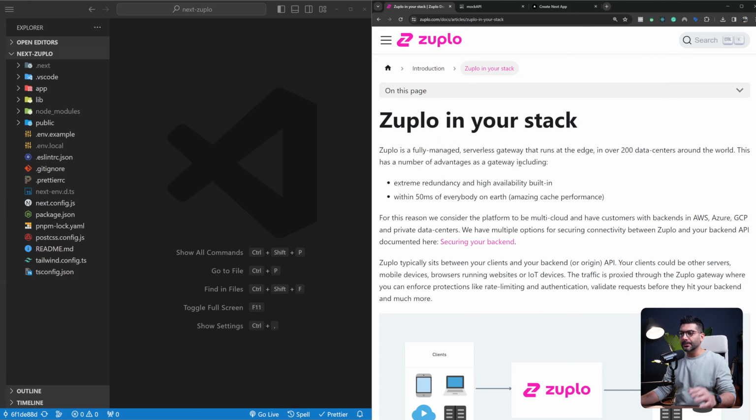Now, Zuplo, as I mentioned, is a fully managed serverless gateway that runs on the edge. It typically sits between your client and your backend API, which is also called your origin server. Your clients can be other servers, websites, apps, or IoT devices. The traffic is then proxied through your Zuplo gateway, where you can enforce protections like rate limiting and authentication, and validate the request before it actually hits your own backend.